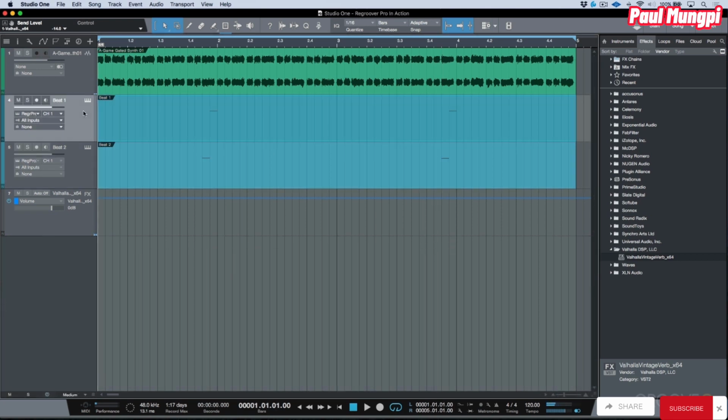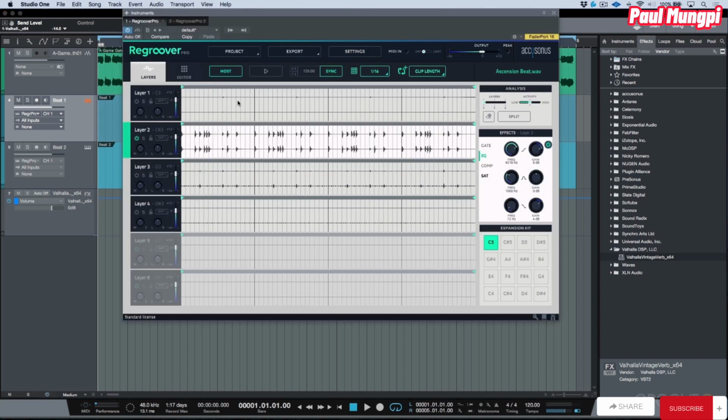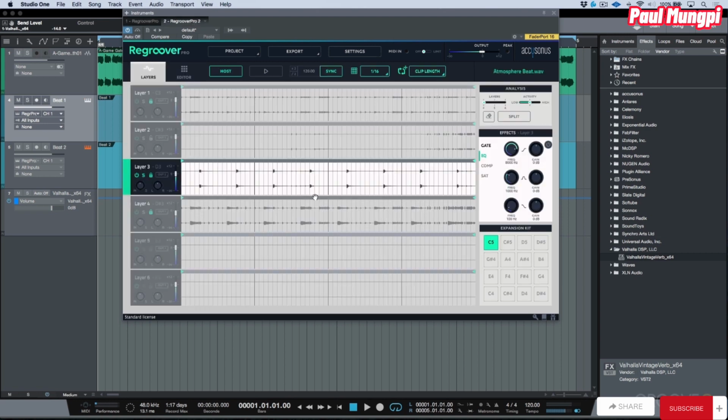Now, one other thing I could experiment with is adjusting the actual layer markers over here in terms of changing the pattern. But this looks pretty consistent right across the board, so I don't think I'll bother doing that. Let me have a look at Regroover Pro 2. We'll look in our layers section. And again, this is pretty consistent as well.